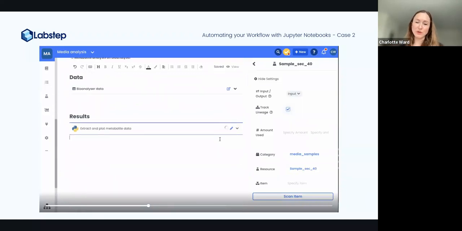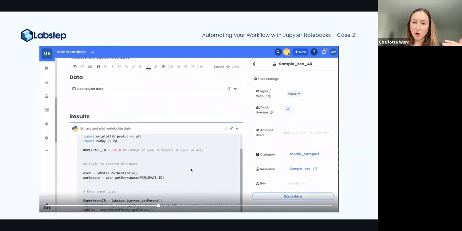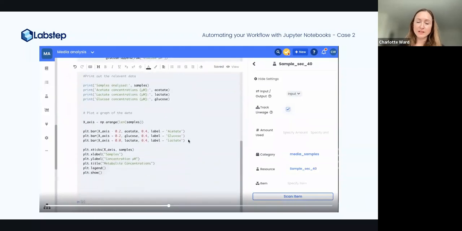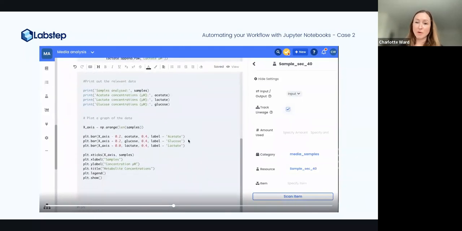What the script is going to do in this situation is check the samples that we're interested in that we put at the front. It's going to scan through that table of data for any relevant data. So anything that's related to the specific samples that we have chosen, it's going to pull out that relevant data, structure it, and then plot it on a graph.